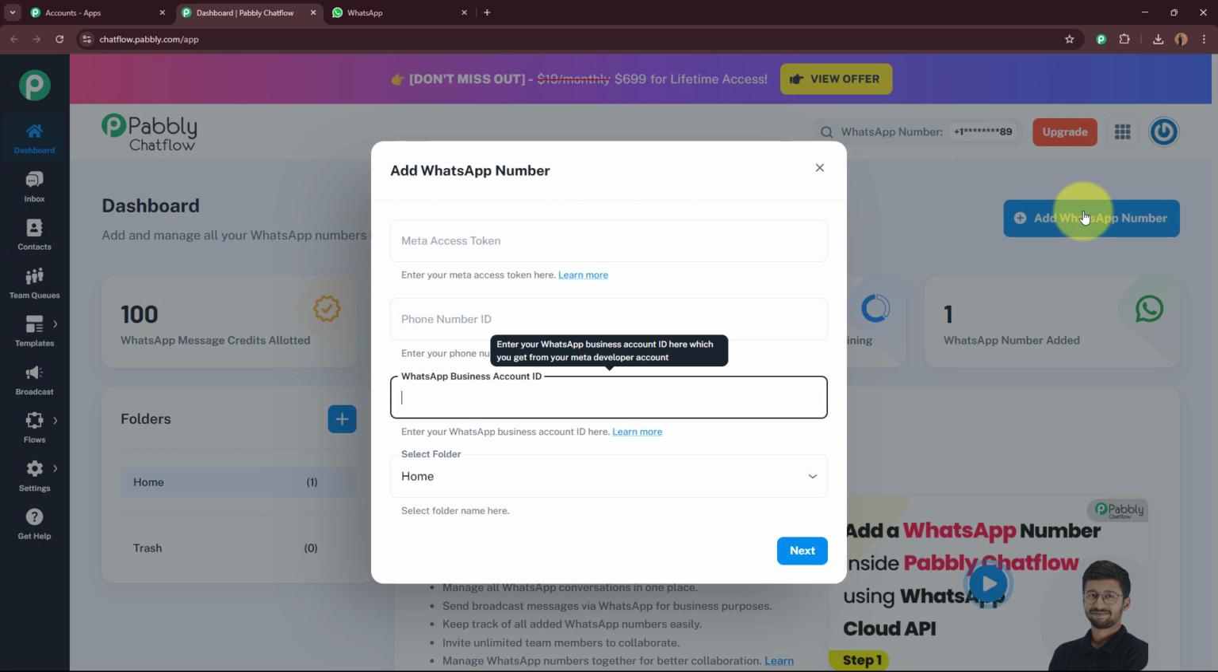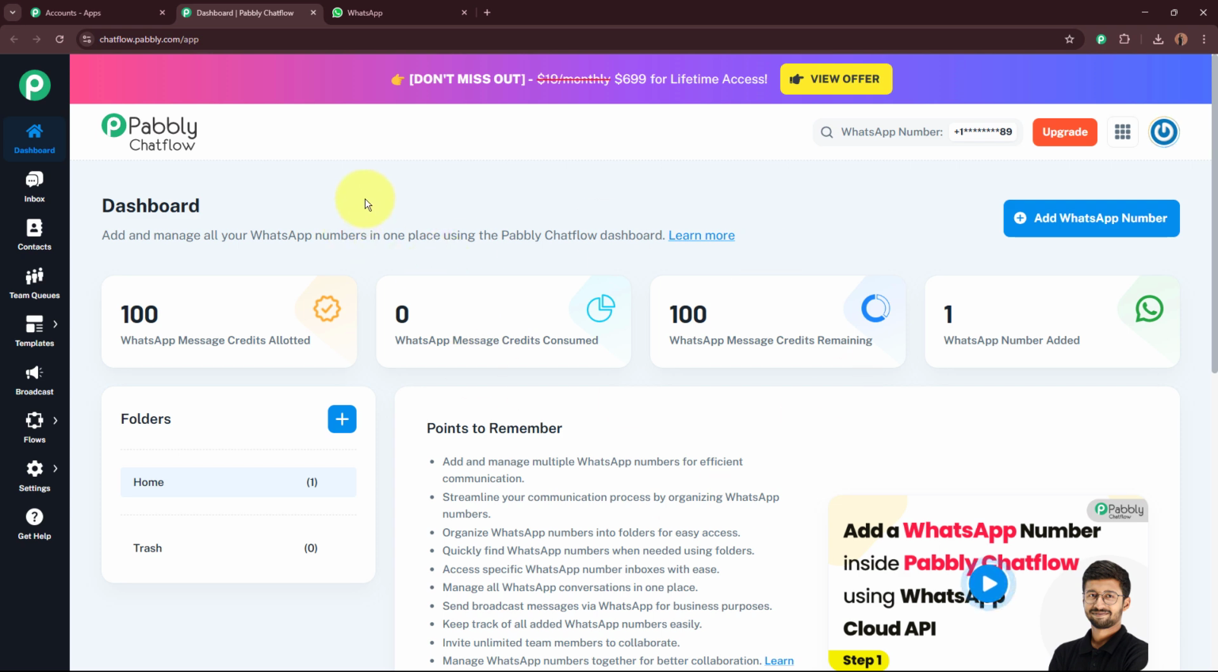For that, click on this button right over here. You have to fill in all the details. In order to have all the details, you have to open your WhatsApp Cloud API account, okay? And to set up your Pabbly Chatflow account with the help of your WhatsApp Cloud API account, you can find this video over here, that is, add a WhatsApp number inside Pabbly Chatflow using WhatsApp Cloud API.